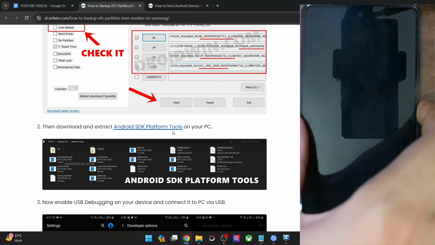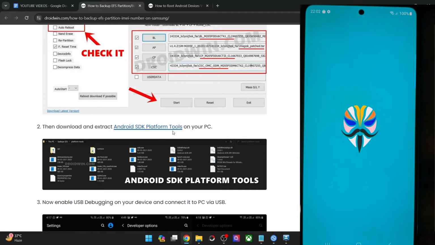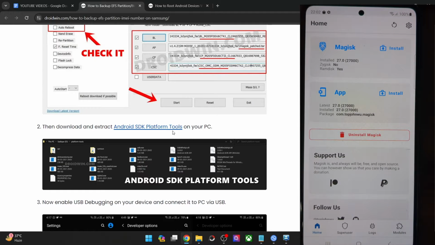Apart from that, once you have obtained root, let me show you. I've already obtained root on my phone. This is the Magisk app. So once you have obtained root on your device, let's now move ahead with the next step.